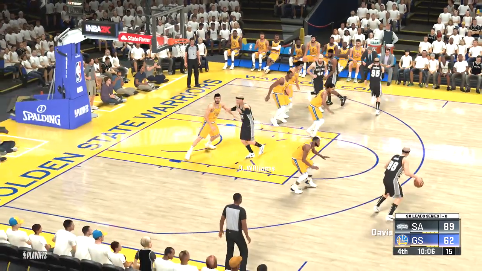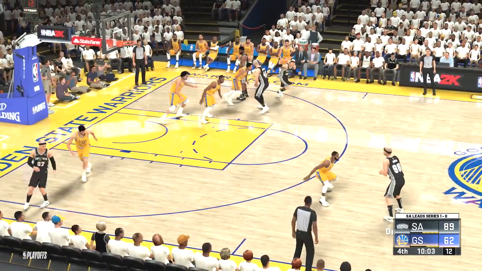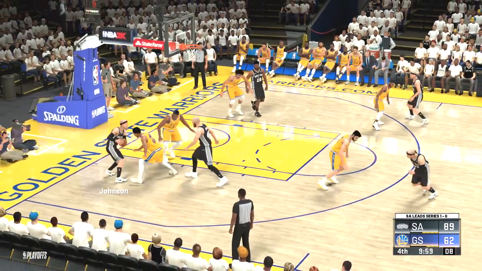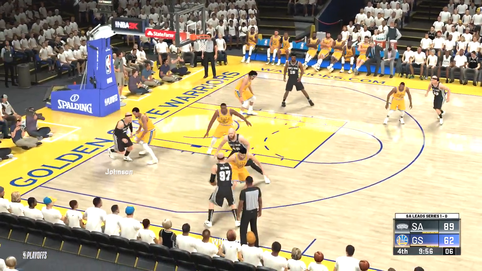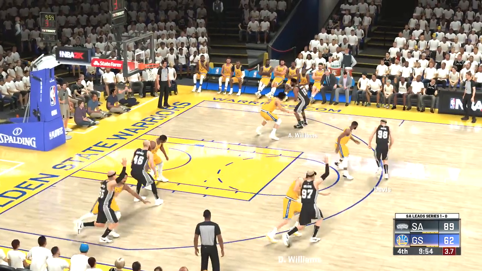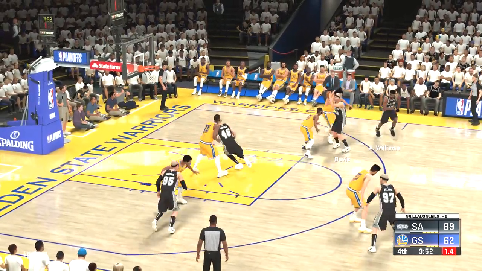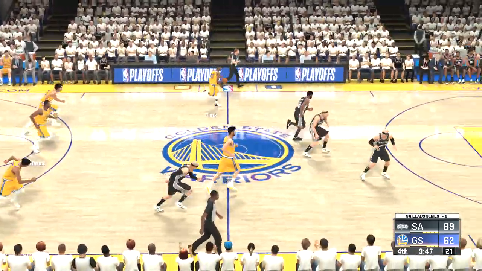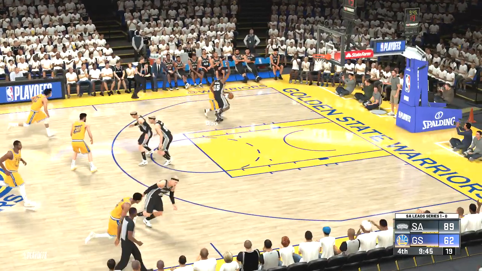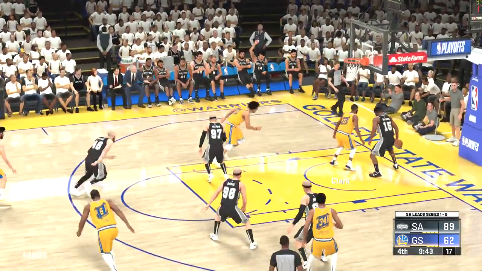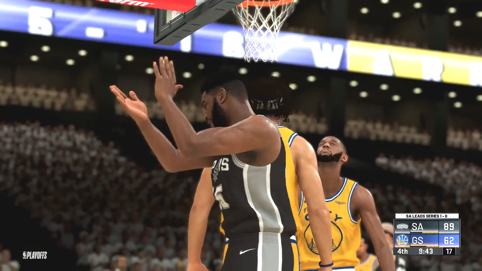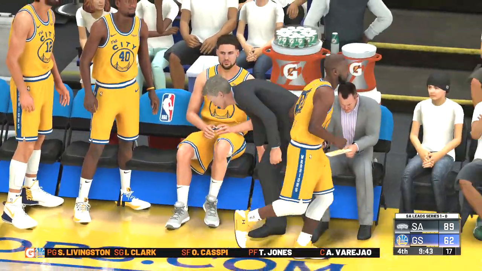Outside for Davis. Johnson outside. Outside Williams. Outside Davis. Williams passes to Davis. Can't get the bucket from 20 feet out. Here's Clark. Williams with the block. And it's out of bounds. The Warriors able to retain possession here. Raymond Felton, he's checked in for Caspi.